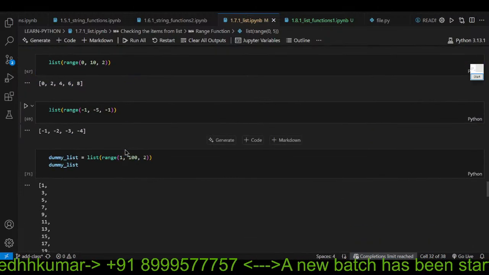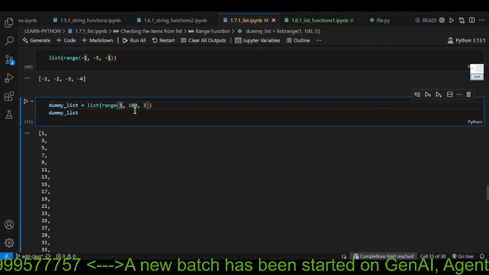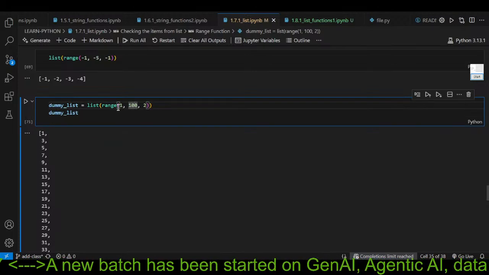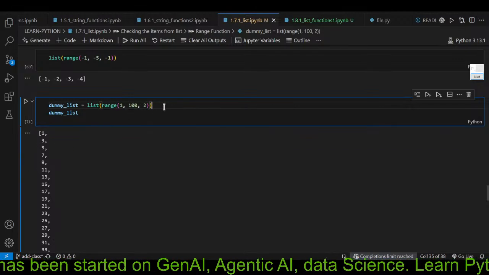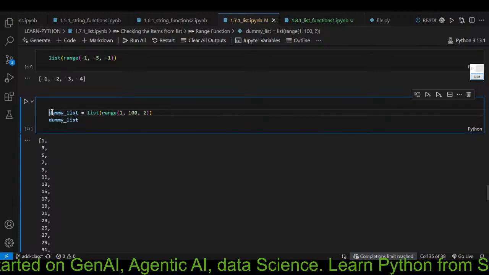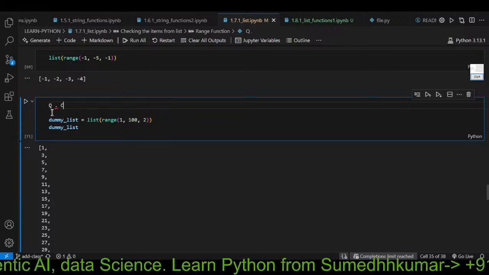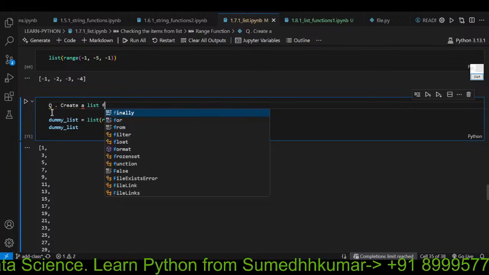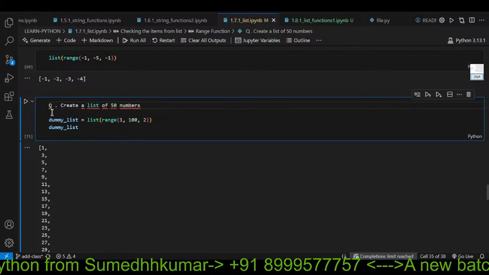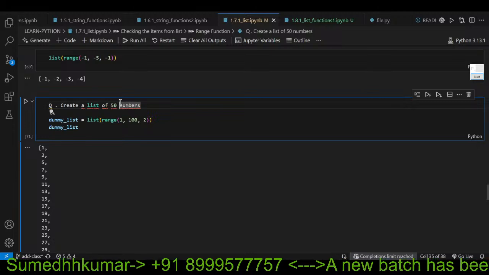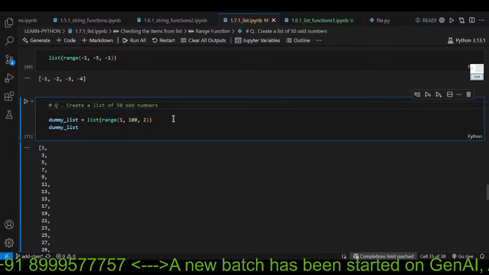One classic example is, I want to create a list of numbers from 1 to 100, only odd numbers. You can also consider this as an interview question. They will say, create a list of 50 odd numbers.